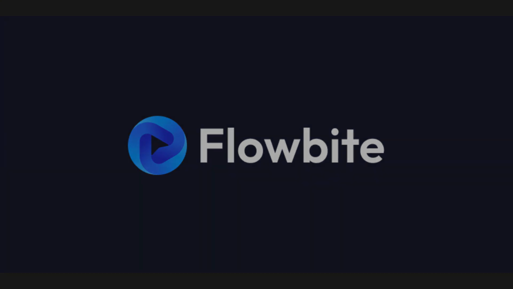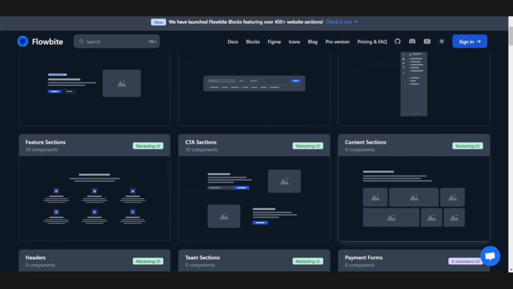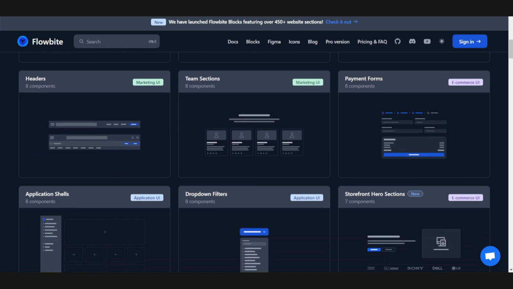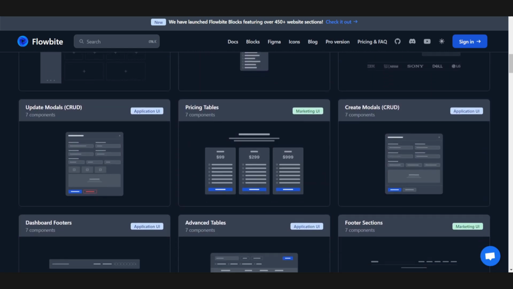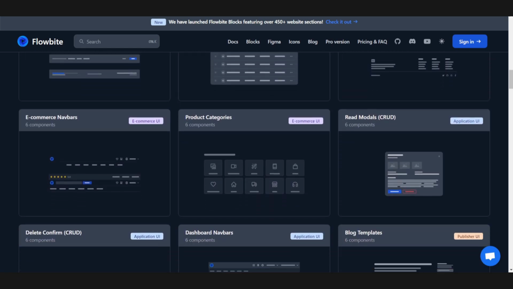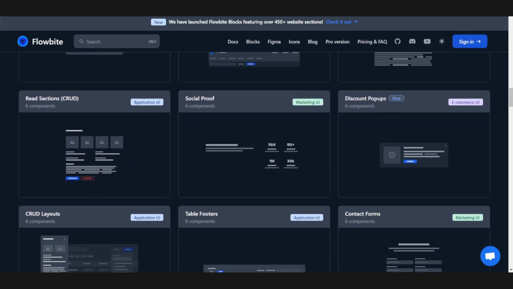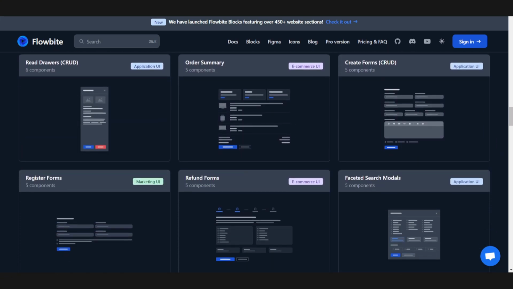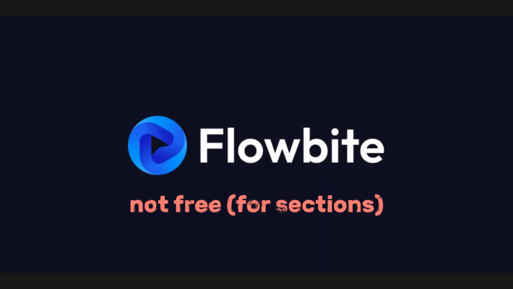However, if you're in a hurry to build responsive layout sections for your website, Flowbyte has got your back. It offers a variety of templated sections, including hero sections, feature sections, call to action sections, content sections, payment forms, and much more. These pre-designed templates can significantly speed up your development process, allowing you to create visually appealing layouts with ease. That said, one drawback is that Flowbyte is not free.